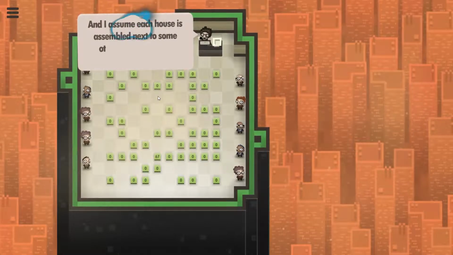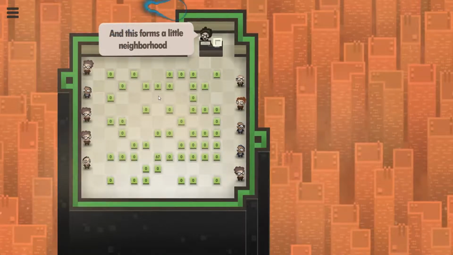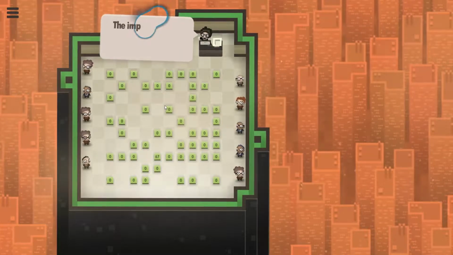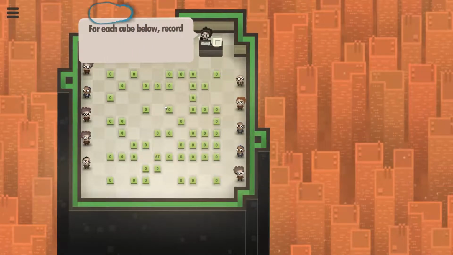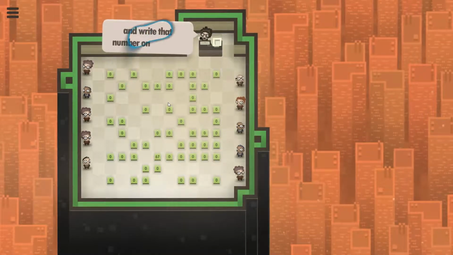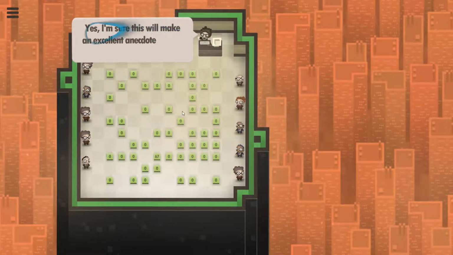Little houses. I assume each house is assembled next to some other number of little houses, and this forms a little neighborhood. Alright. Record how many neighbors it has in the 8 adjacent tiles, and write that number on the cube.